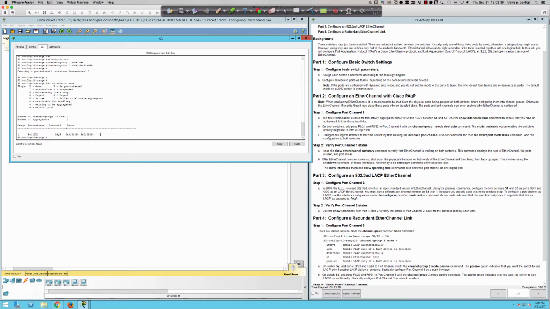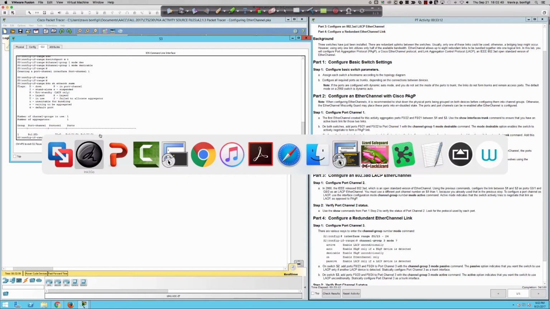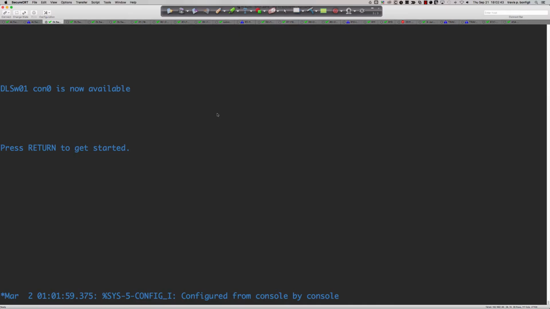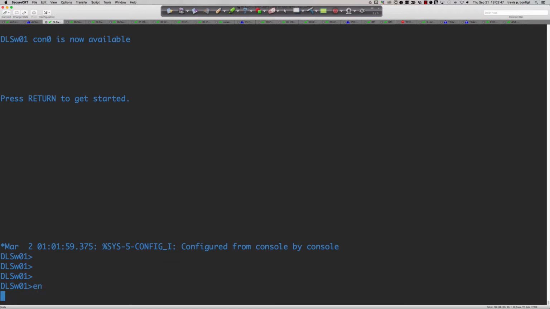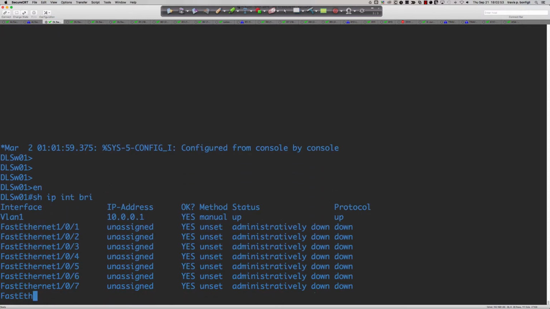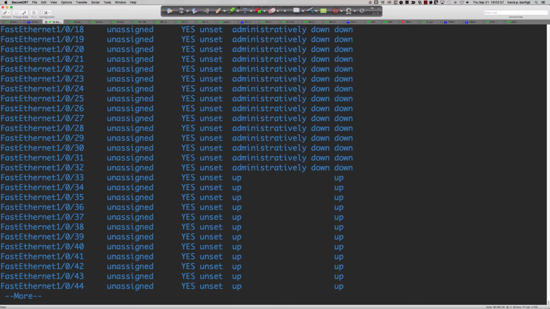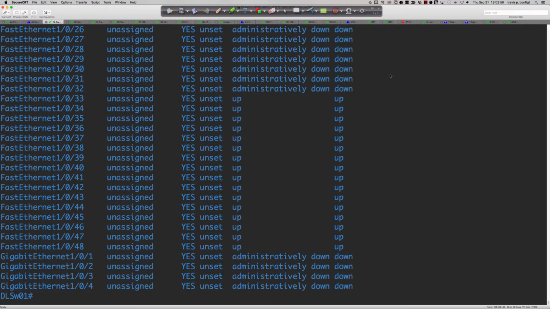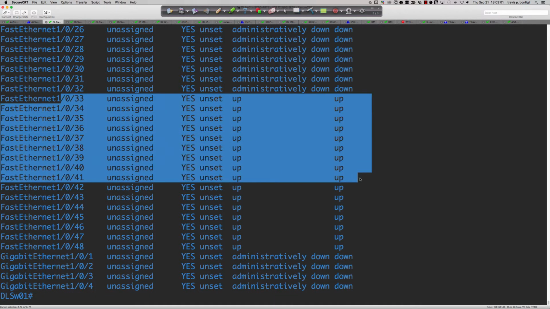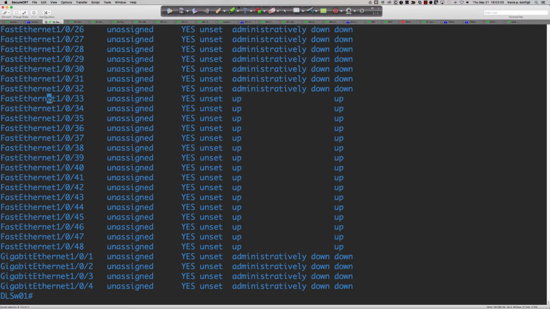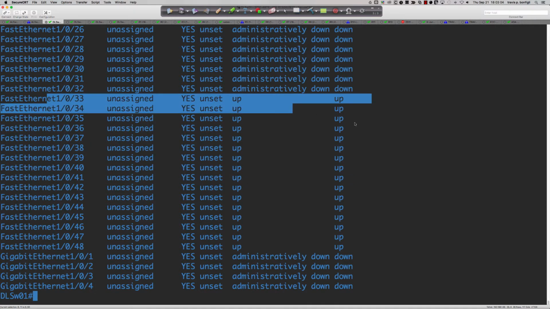So now is a good time. Let me transition over to some real Cisco switches here. We're going to be using DLSW01 and 02. So if I was to say show IP interface brief, we should see that 33 through 48 are all up. So we're going to work with the first, I'll just grab 4. I'll say 33 to 36.